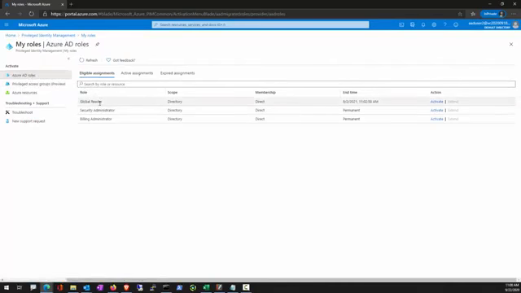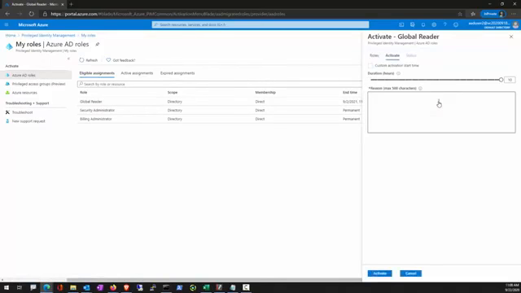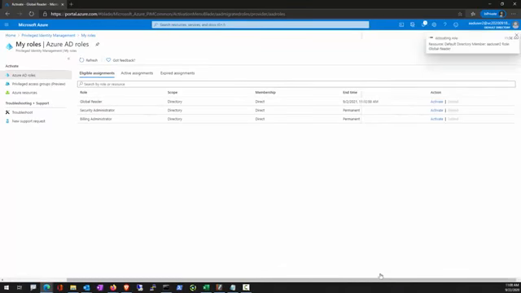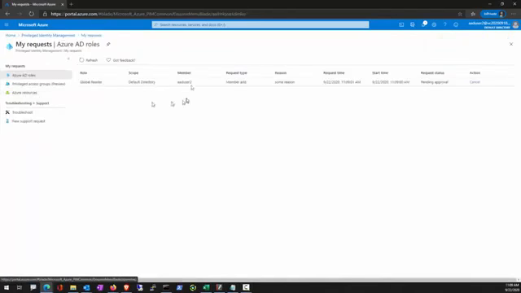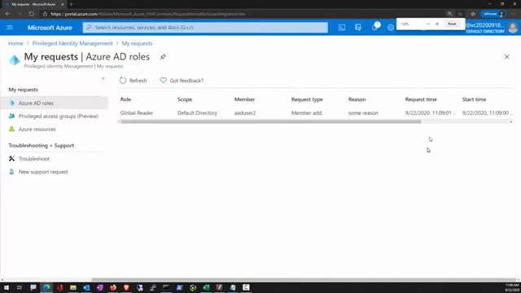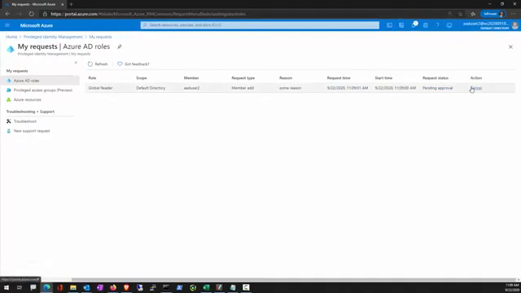that will require approval. All right, so you see the message, your request is pending approval. Now navigate back to the PIM. You can select My Requests to check on the status, as in at the moment it's still pending approval. Okay, you also have the choice to cancel this request.